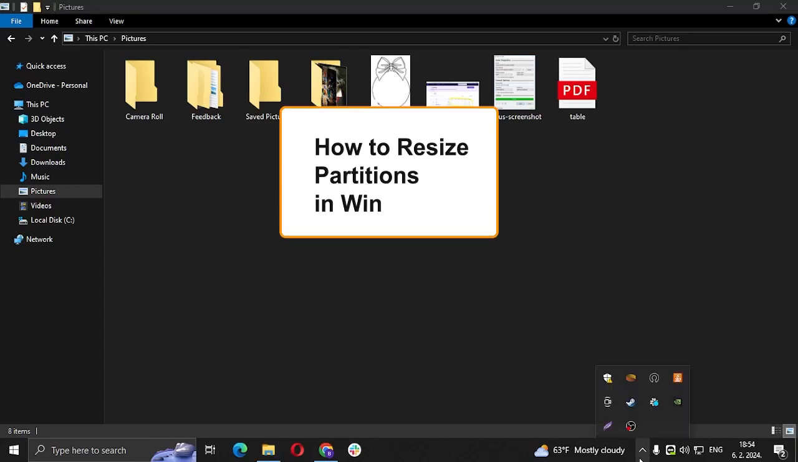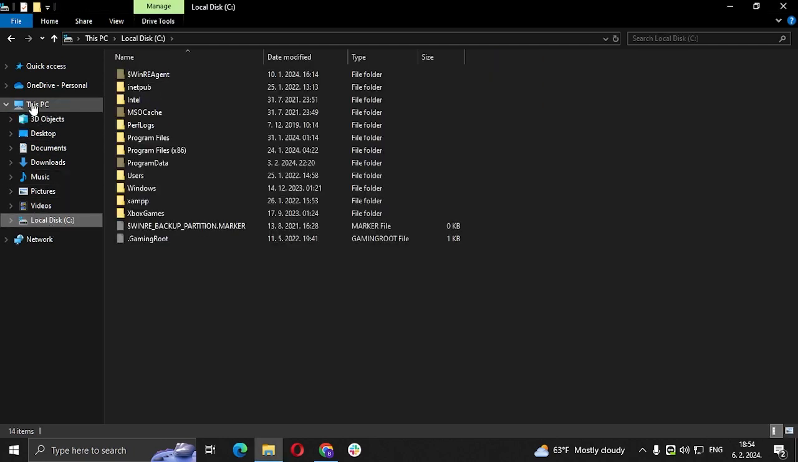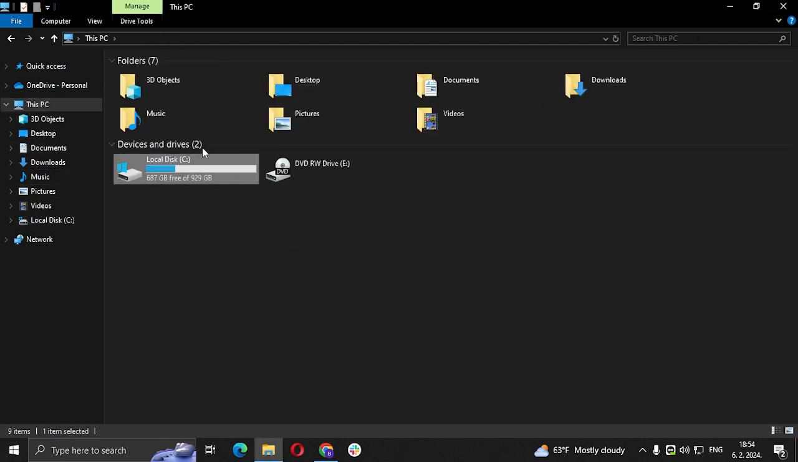Hi guys, in today's video we're going to talk about how to shrink and extend your volume partitions. So in this PC, as you can see, we have a local disk C which has around a terabyte of memory. So how do we do that?